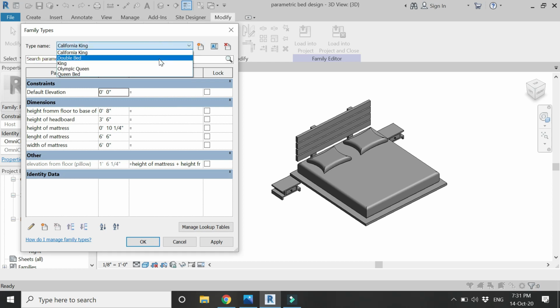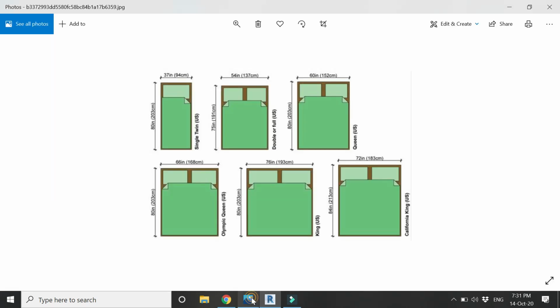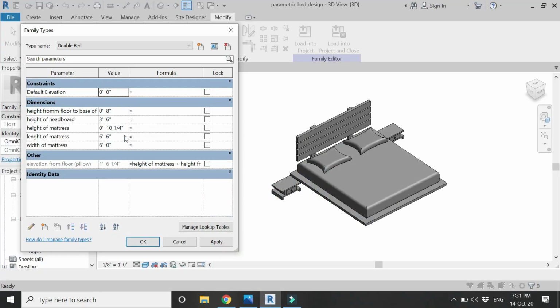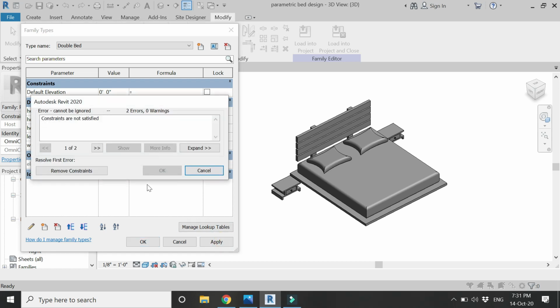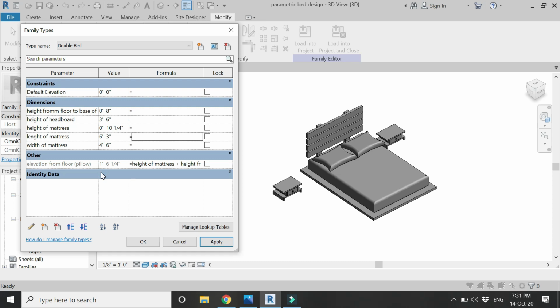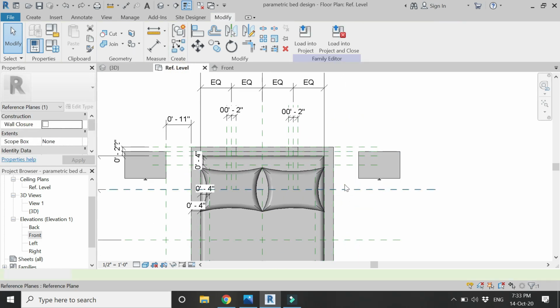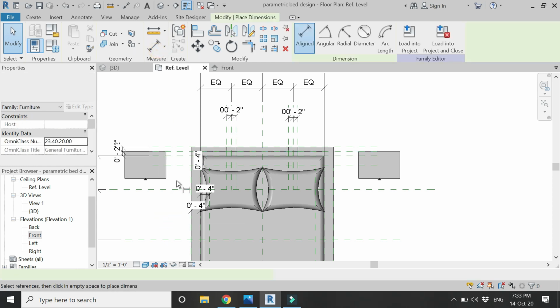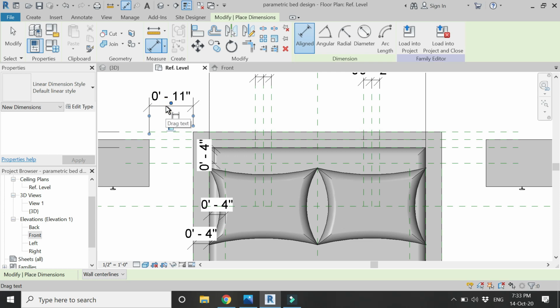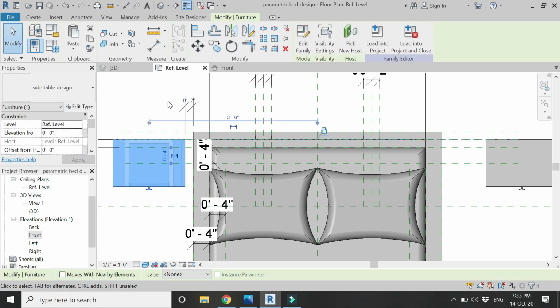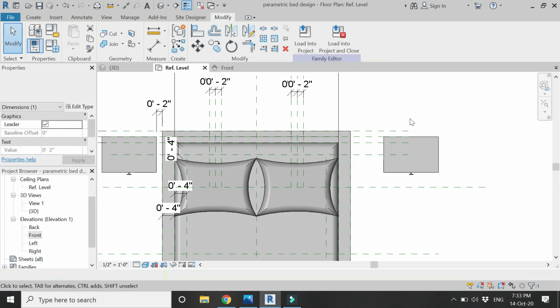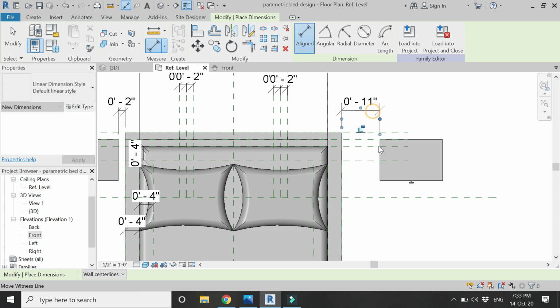So first of all, let's change the dimensions of this double bed. So here it is 75 inches by 54 inches. So here I'm going to add these dimensions in the width of the mattress and the length of the mattress. Click on apply and let's see what error has occurred. The side tables have not moved along with the bed. So for that, delete this reference plane as well, and then place the dimension between them like this, and select the side table, change the distance to 2 inches, and now lock this dimension. Repeat this step on the other side as well.